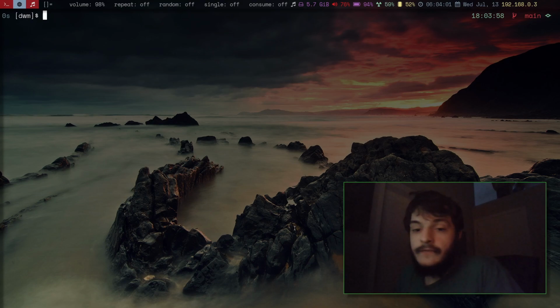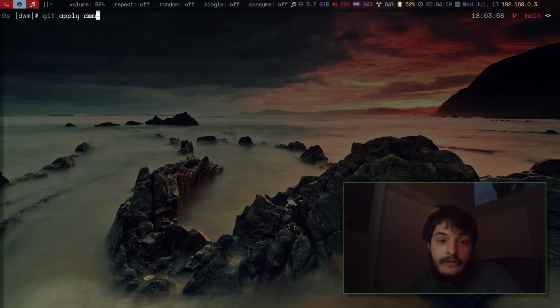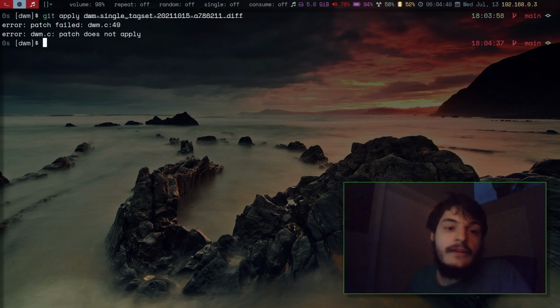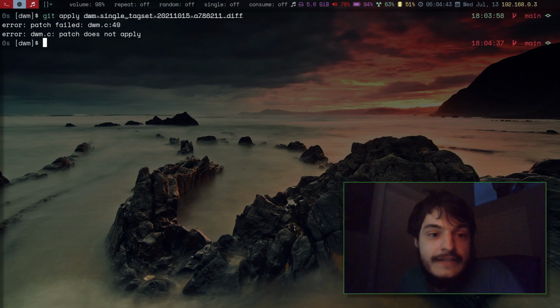Now first, let's see if this is going to be easy. When applying patches to suckless programs like DWM and ST and dmenu, sometimes you can just type git apply, and then the name of your patch, like that. And sometimes it just applies it right away, no problems, easy peasy, and other times there's trouble. So let's see if there's going to be any trouble or not. Yep. Patch failed. dwm.c, line 49.